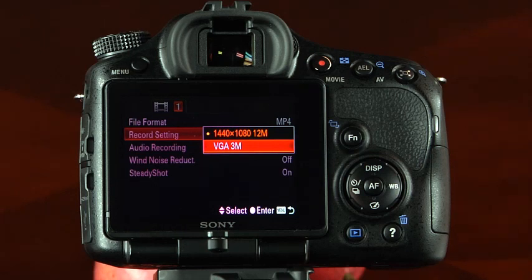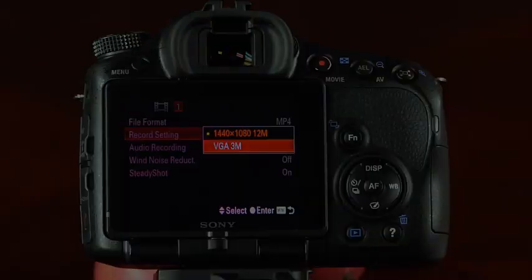Use these formats when movie quality is less important than file size, like when you're shooting video specifically for web upload or email attachments.